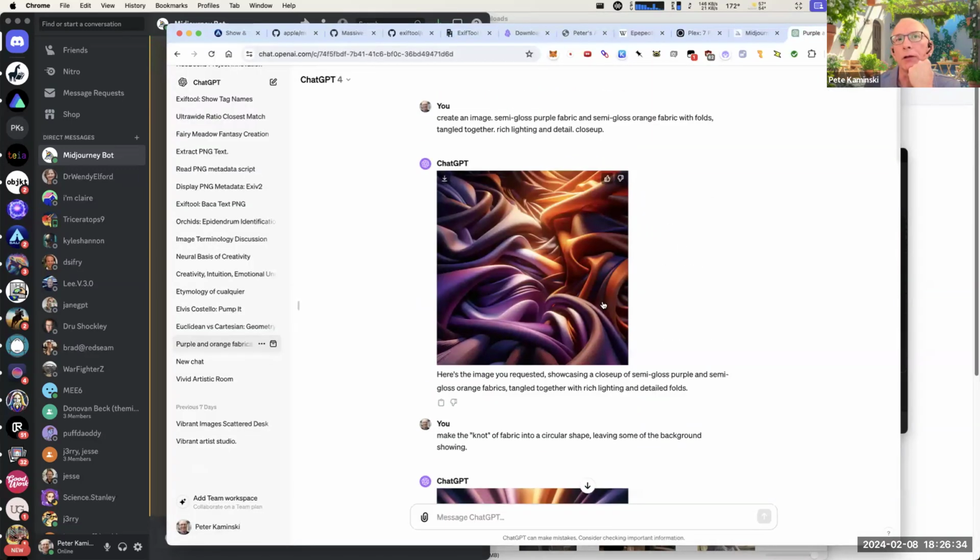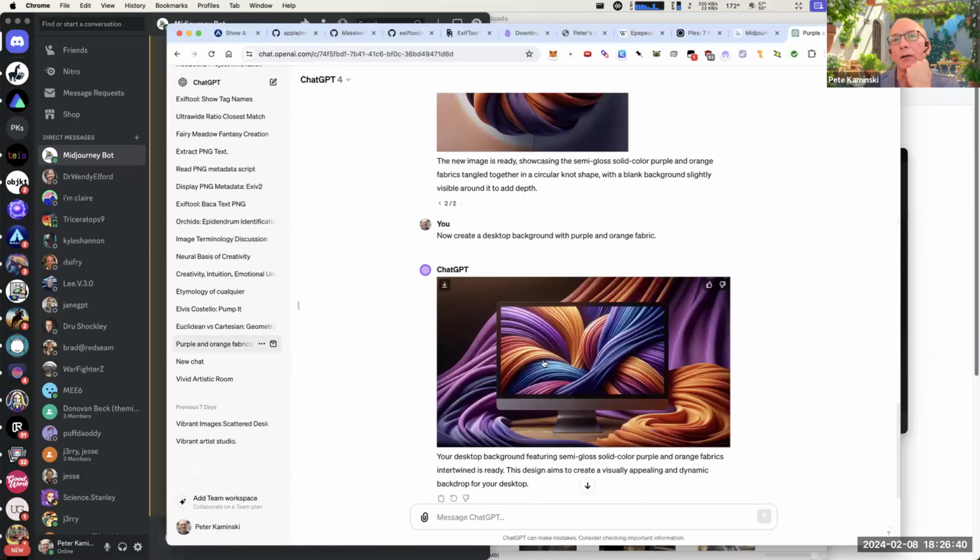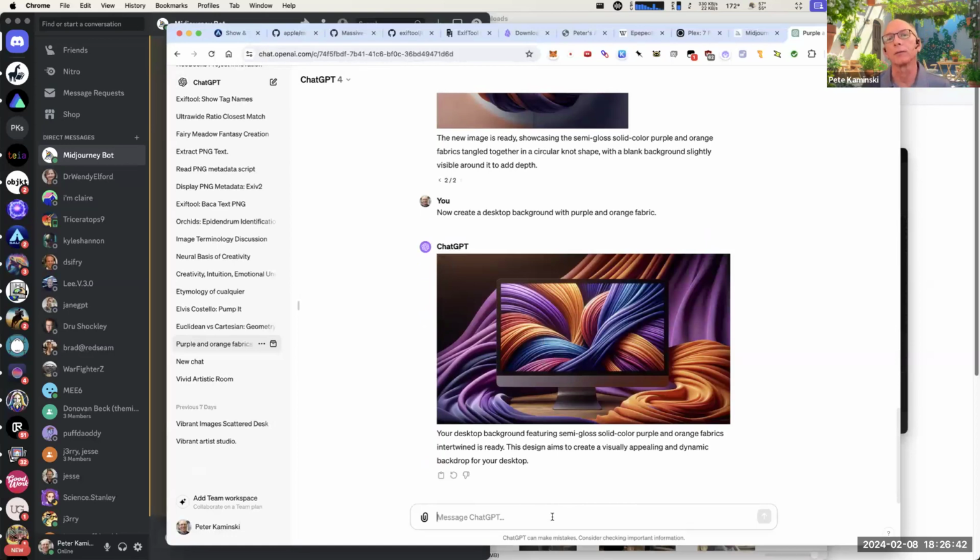ChatGPT is really good at that. And I wonder in this conversation if I can say, hey, the one that was tangled but didn't have a knot, can you make that? Let's try that. Or here I could say the first image, but I wonder if I say the image that didn't have a knot, could you change the colors to blue and gold?